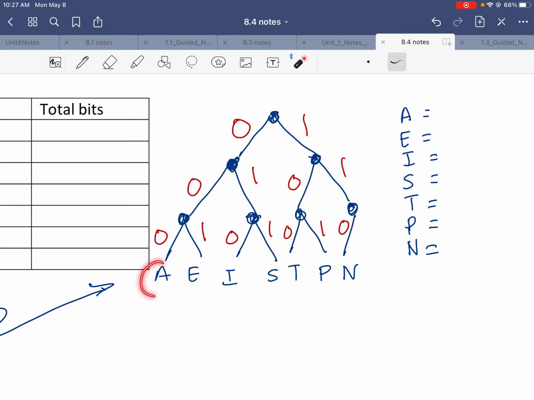So let's say I want to find A. To get to A, I have to go through 0, 0, and 0. So the code for A would be 0, 0, 0. Then to get to E, I would have to go 0, 0, 1. So the code for E would be 0, 0, 1. The code for I, right here, would be 0, 1, 0. So you can see how each of these has a specific place that it's located.